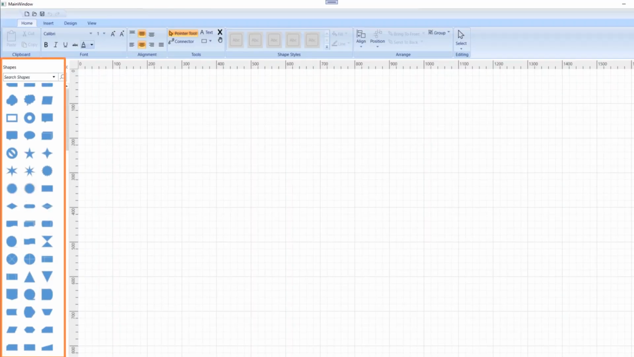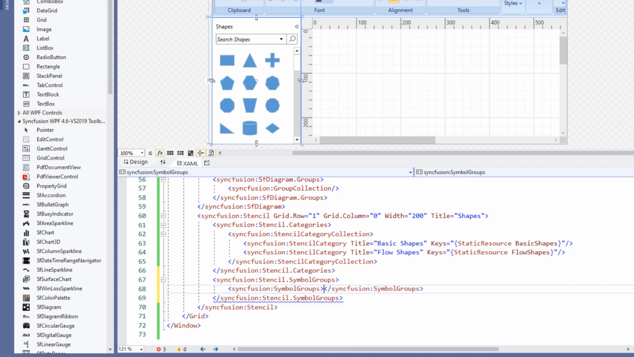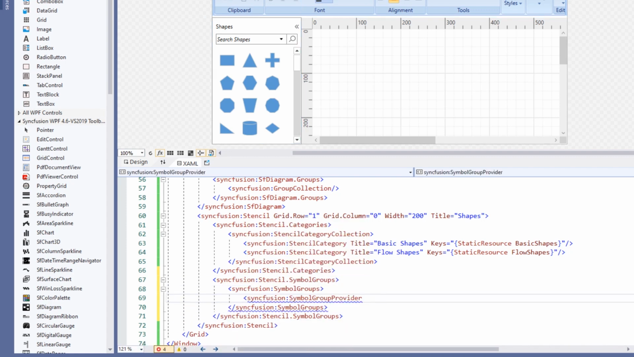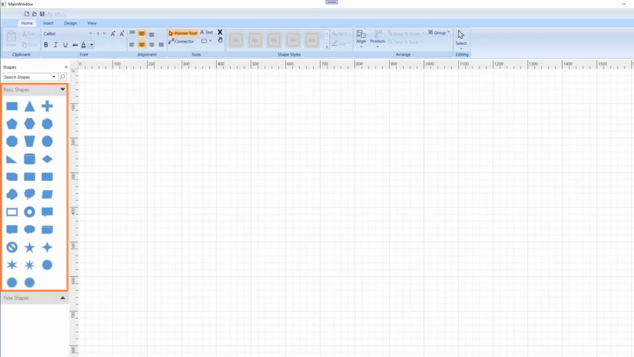Let me group these shapes into two groups as per their category. To achieve it, in the stencil class, add the stencil symbol groups property, add the symbol groups collection, within it add a symbol group provider and set the mapping name to key. This will group the symbols based on the key. In this scenario, the shapes will be grouped based on basic shapes and flow shapes. Let us check how this works. Run the application. You can see the basic shapes grouped separately with the key name basic shapes. Here you can see the flow shapes.